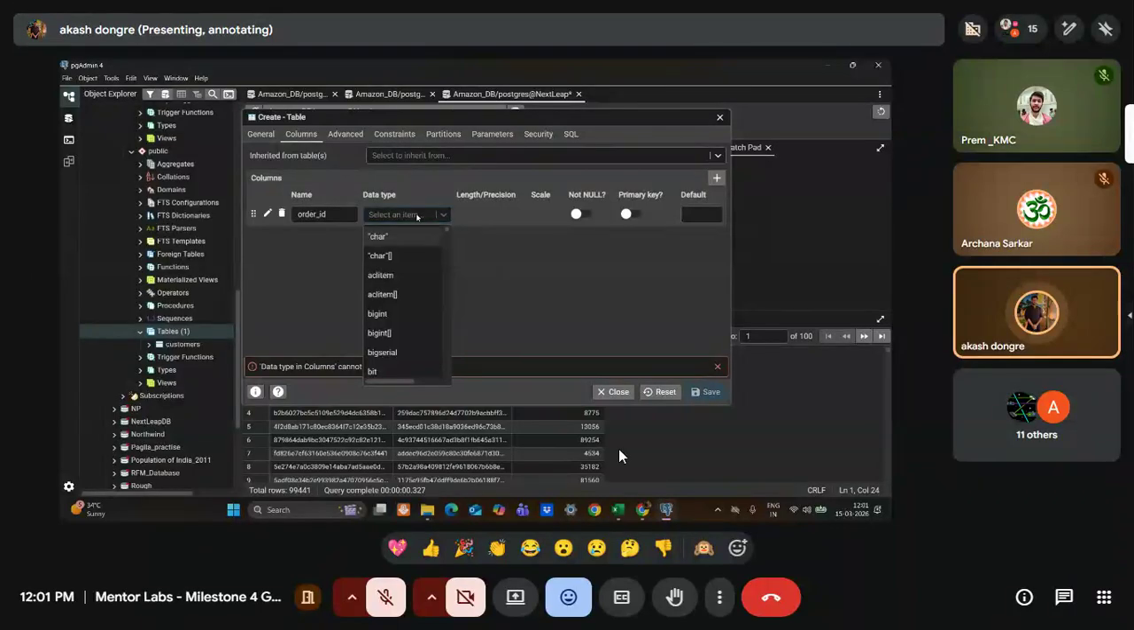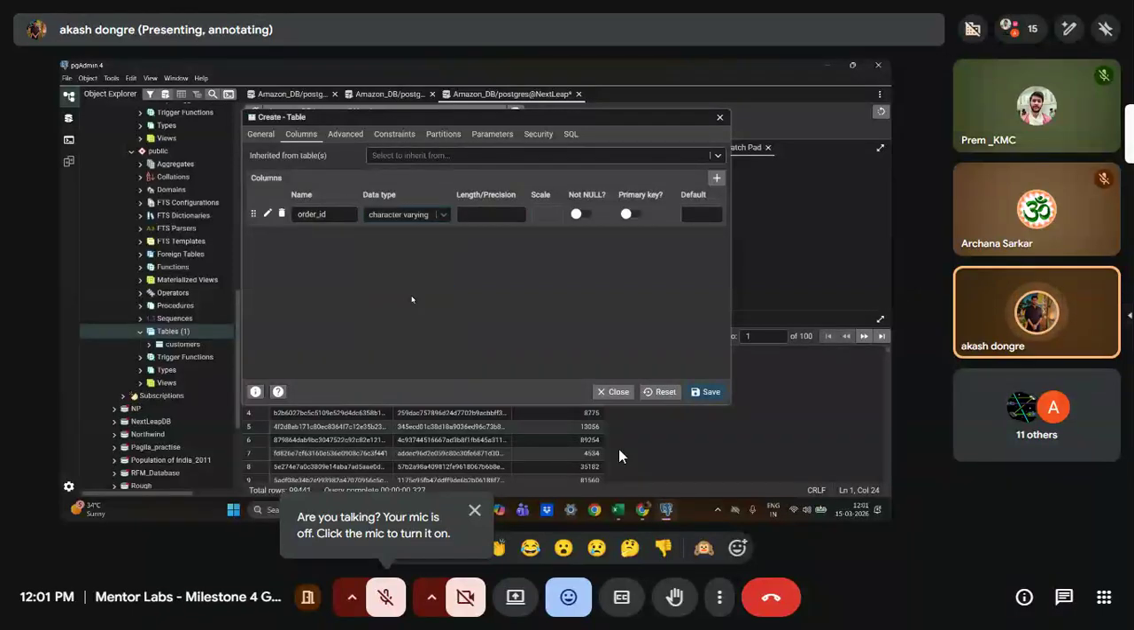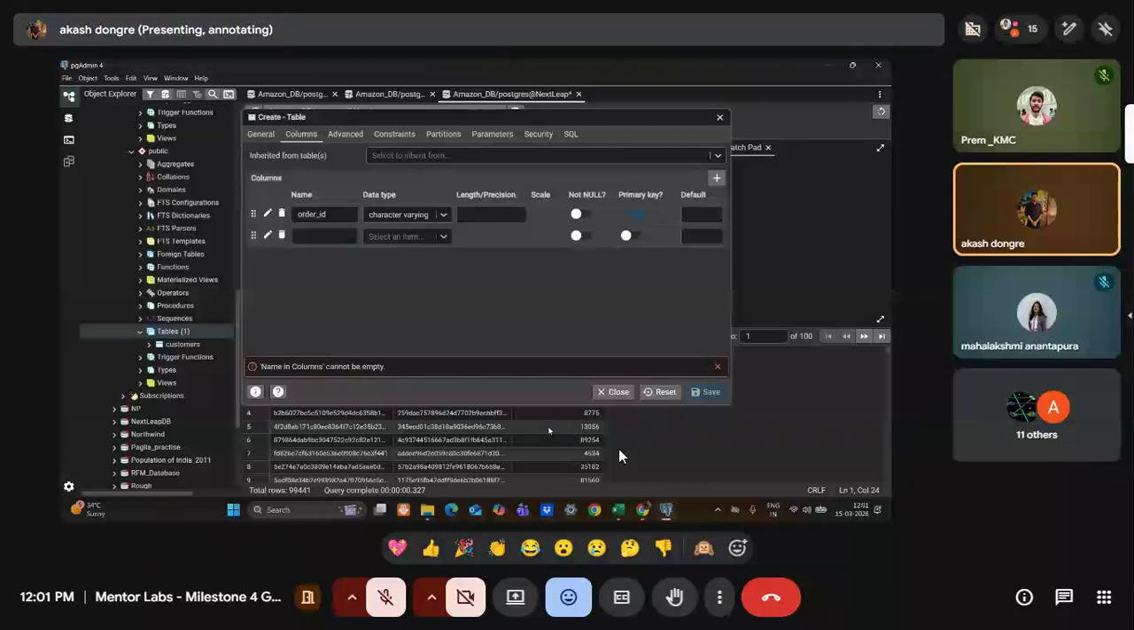What are the different data types present in the orders table? For order ID, what is the data type? I think varchar, right? Just go and check in our milestone and guide me. Is this a primary key present in the orders table? Yeah. Okay, thank you. What is the second column?